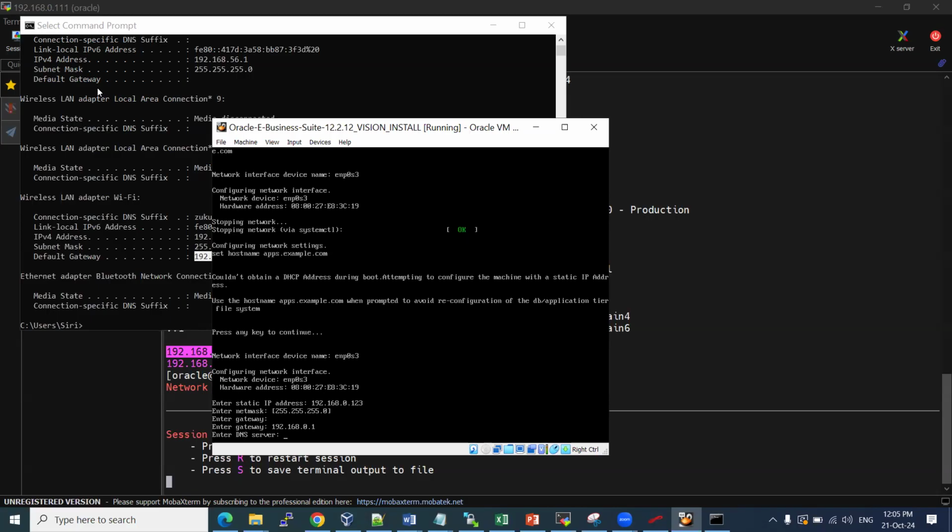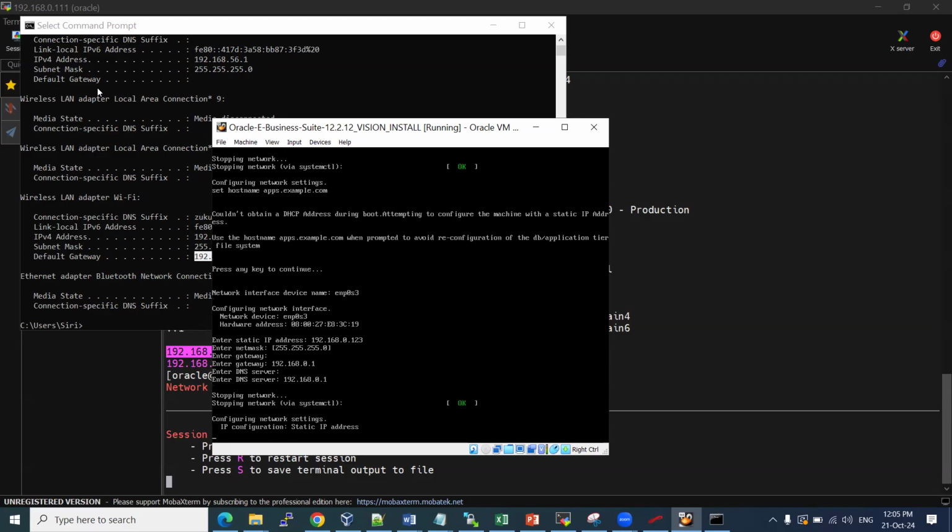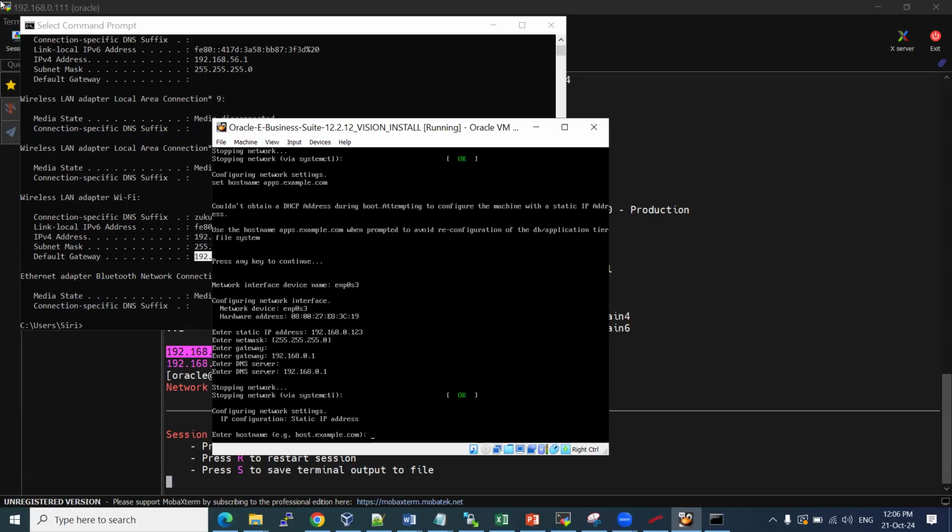DNS server name I can give the default thing, whether it is going to take it or not. Else we can go with 192.168.0.1. Why? Because we have chosen the bridged adapter. If you choose the host only adapter, it will take it up automatically, all the IPs, DNS, gateways, everything individually. Because earlier I haven't chosen this bridged adapter, so it's new.